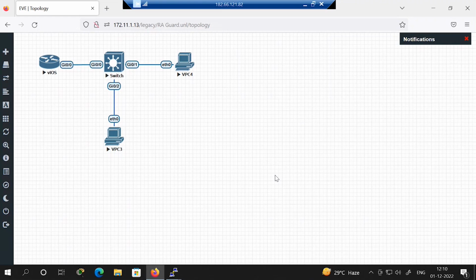For example, as you can all see, in this topology I have two PCs. We will assume that this is my client PC, and this VPC3 is a user who is trying to pretend that he is acting as a router. So we need to tell the switch to keep the interfaces up, and from where it has to allow the router advertisement and from where it has to deny.